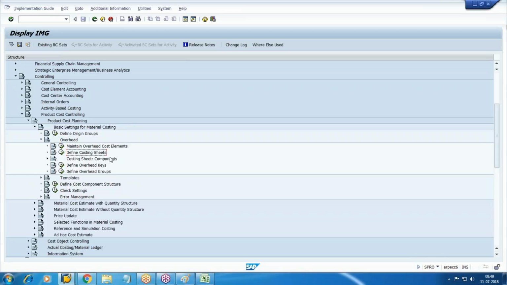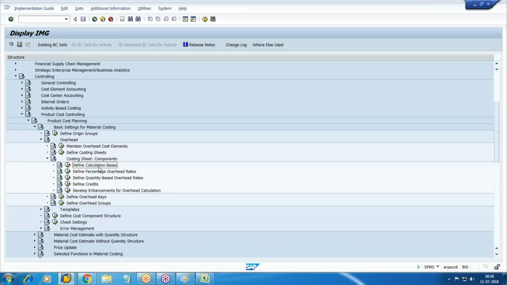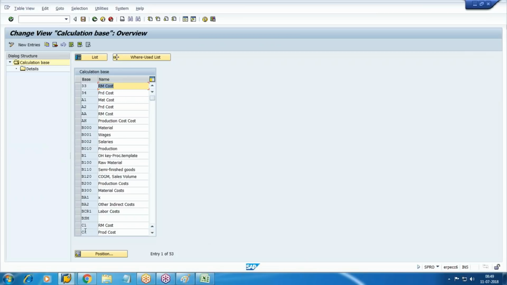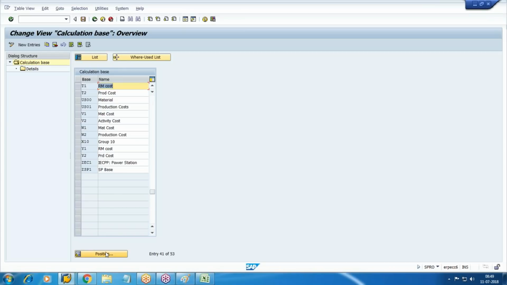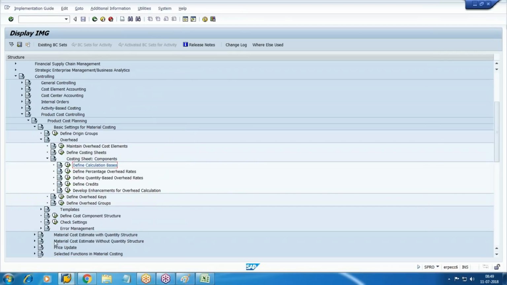Directly we can define the cost sheet, or if you want to create your own base or credits, you can also define that here. Cost components, define calculation base, you can create your own base, or you can rate. I will take the SAP standard. It is possible, earlier we have created also, so you can refer. For example, I have created a raw material cost base and a production cost base. You can use the SAP standard, no harm.